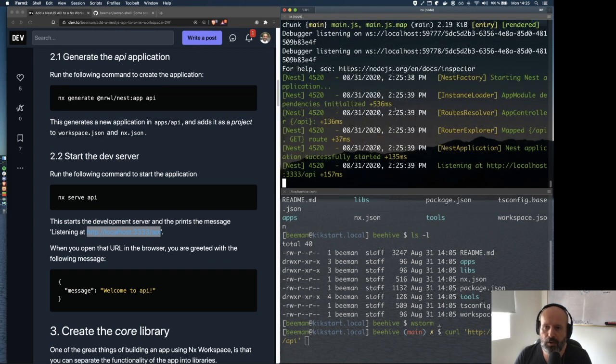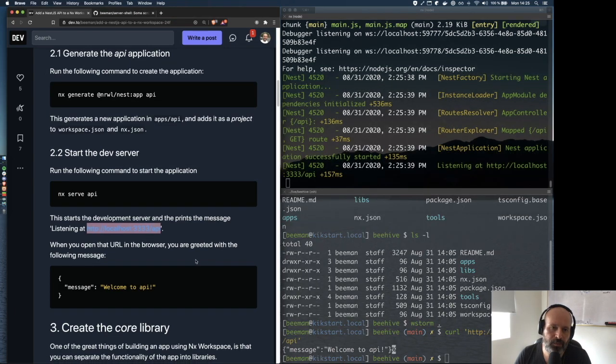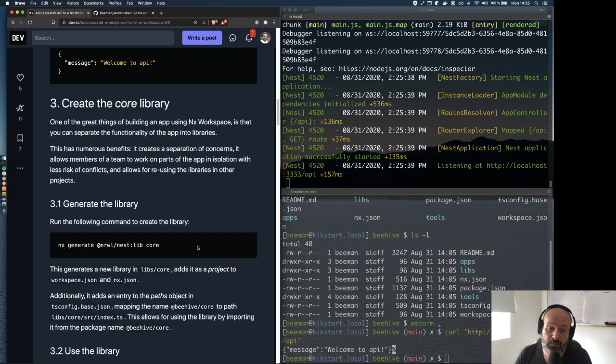But there we go. It started up our API, and if we now run the curl command and call into it, we see "welcome to the API." So that all works as expected. We're 2 commands in, actually, after doing the main setup. Now, next step here is to start the core library.